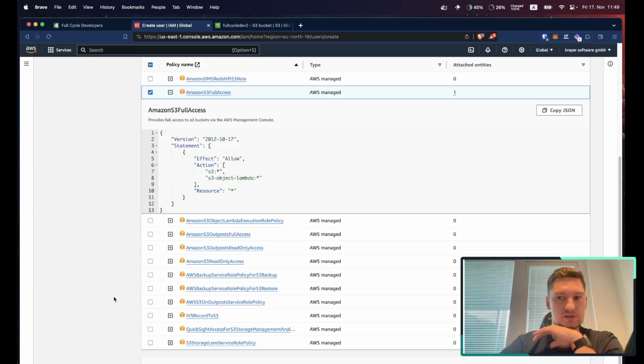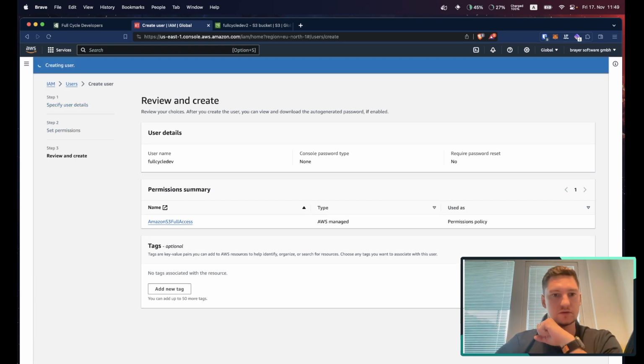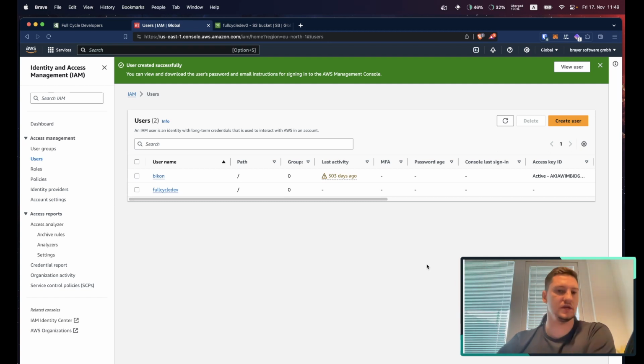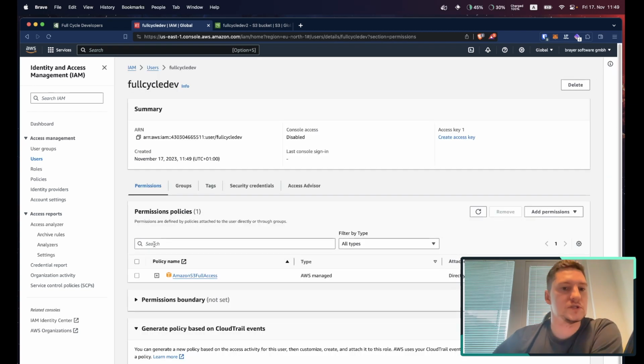Okay, I have added this one, and then I'm fine. I click on next. Great, this user has full access to all the S3 buckets that are there. I create this user, and now this user can't do anything, right? Actually, let me delete this. I'm going to delete both of them afterwards. Okay. Let's go here.